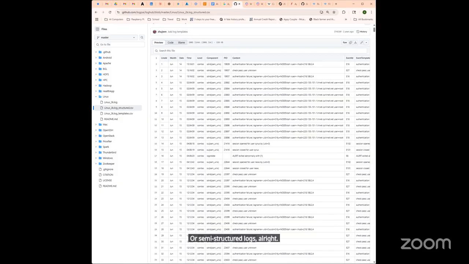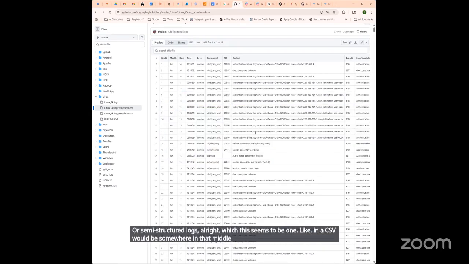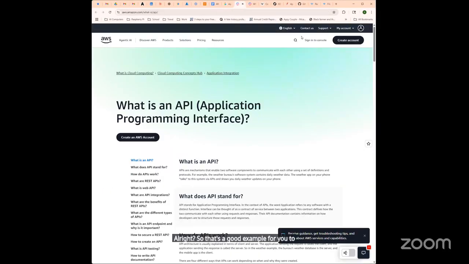All right. Which this seems to be one, like a CSV would be somewhere in that middle. Well, actually, no, that would be a structured log file. All right. So that's a good example for you to go at. All right. And then APIs.